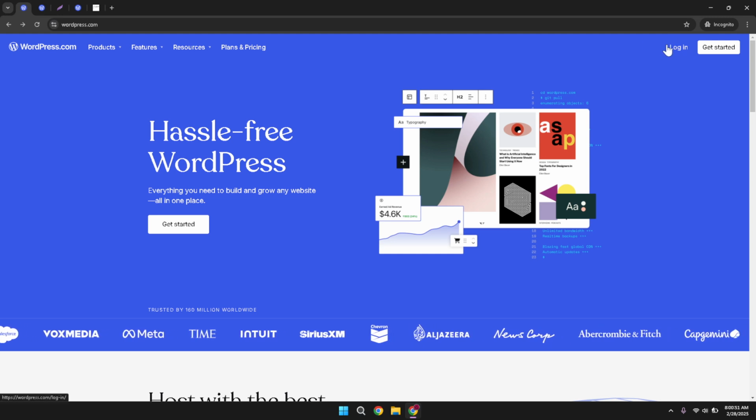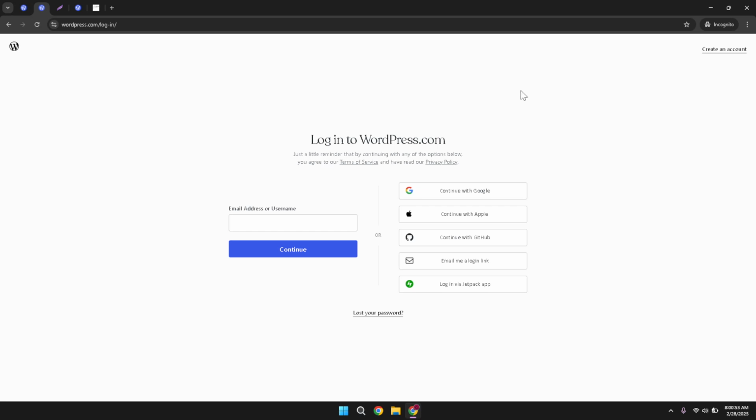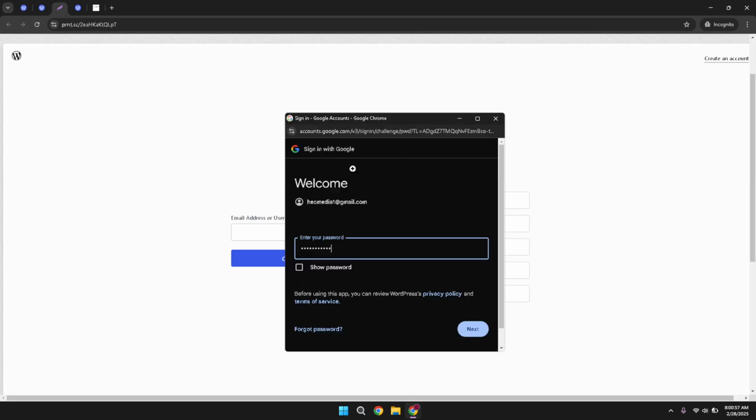Now, for many of you, convenience is key, so WordPress offers the option to log in using your Google account. Click on Continue with Google, and you'll be prompted to choose which of your Google accounts you'd like to use for access. Select your account by clicking on it, and you should be logged in without a hitch.